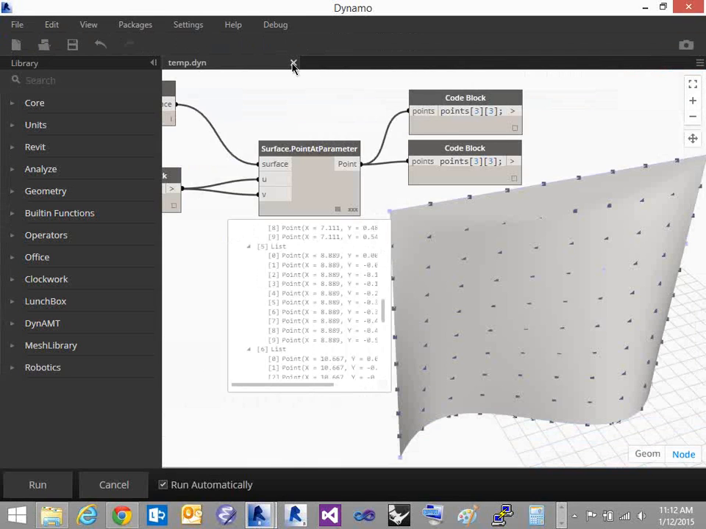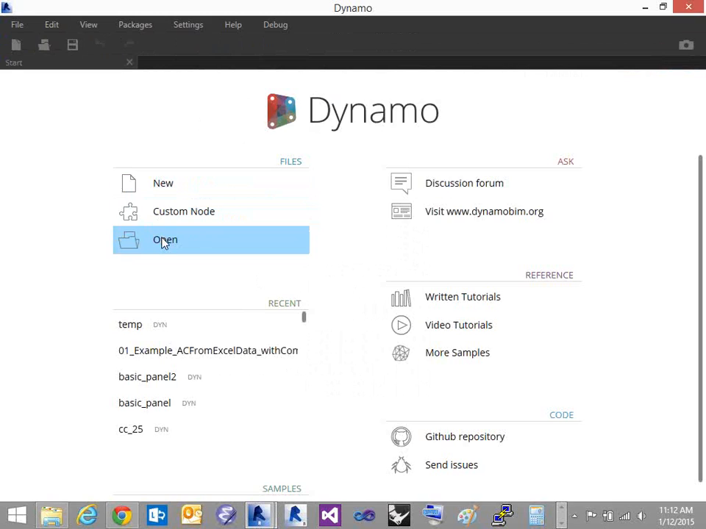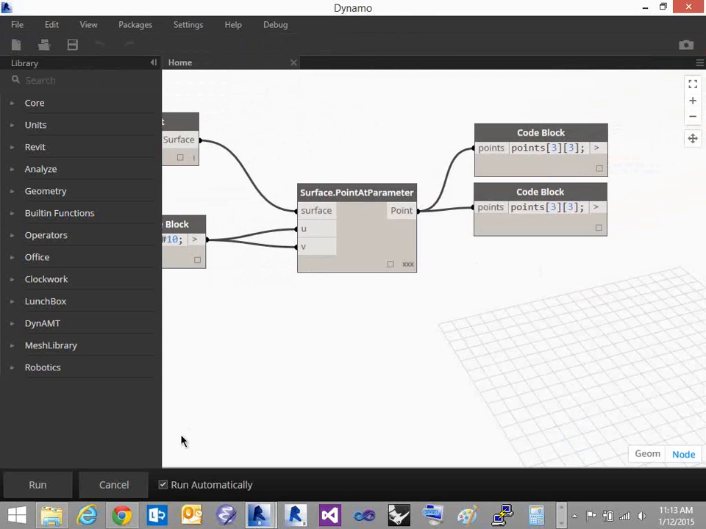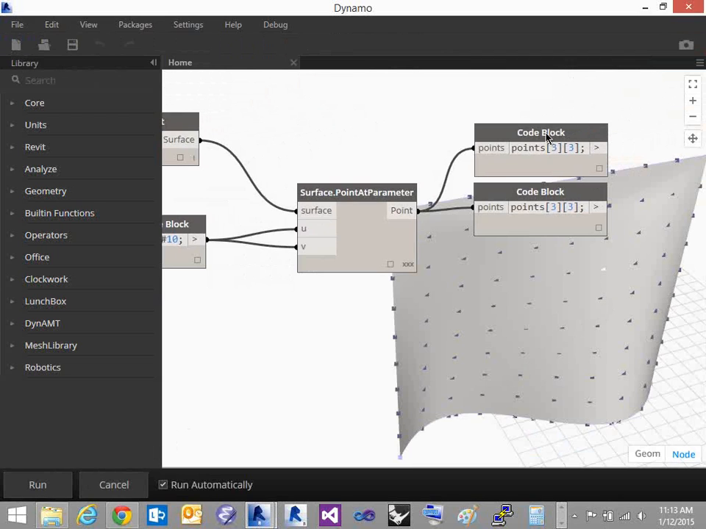So I'm going to actually close this down because it looks like Dynamo has gone into a weird state on my computer. I'm running kind of the development build, but let's.